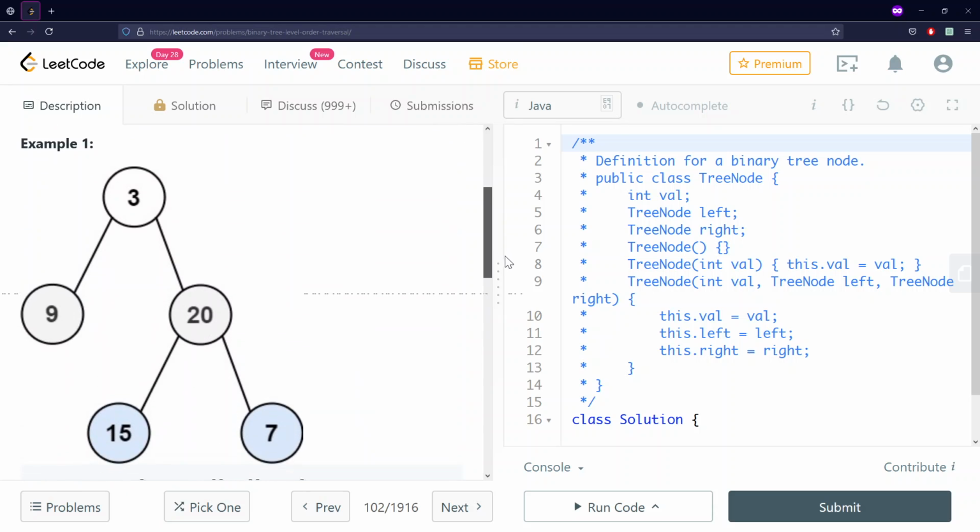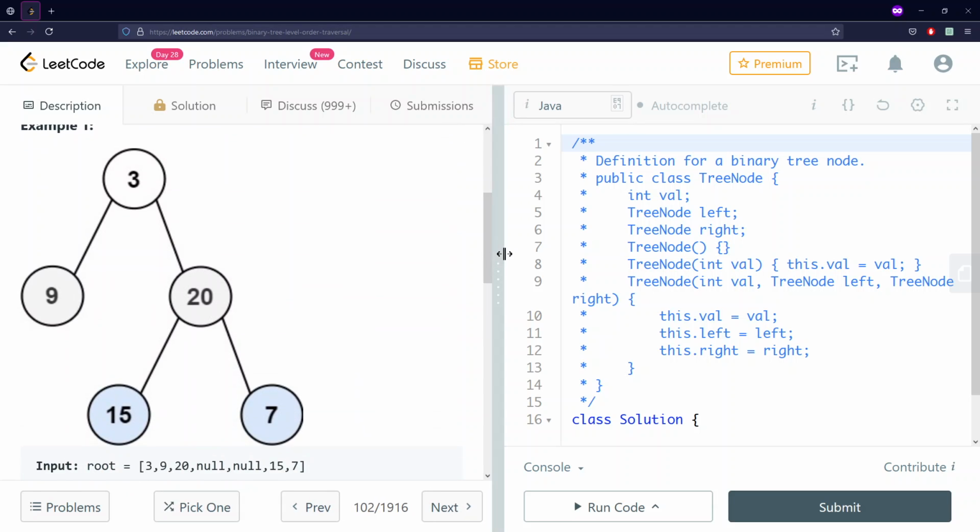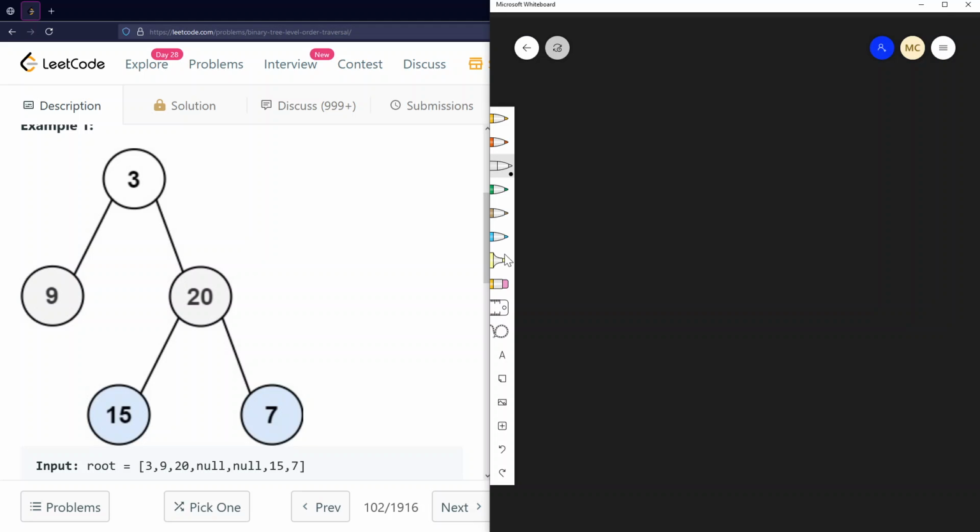Before going into the description of the problem, let's first understand what tree traversals are. Let's try to visualize the tree traversal problem. We'll go back to our blackboard, and here we will create the same tree that LeetCode had created. Let's split the screen so we can see it better.